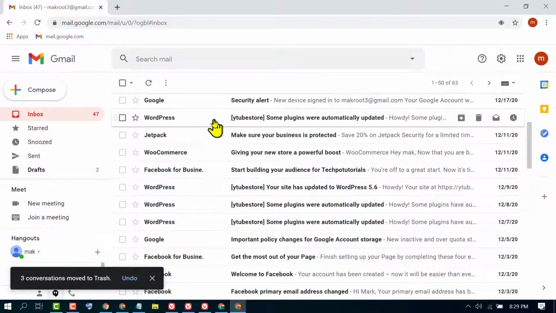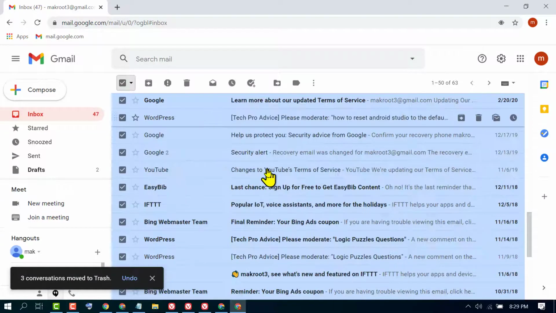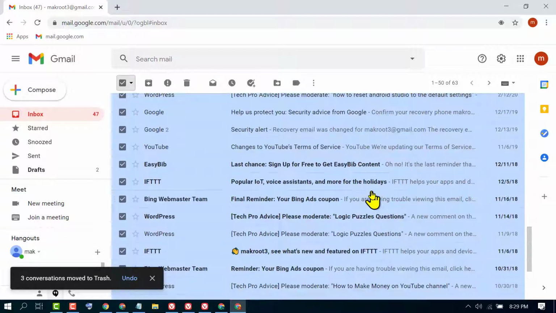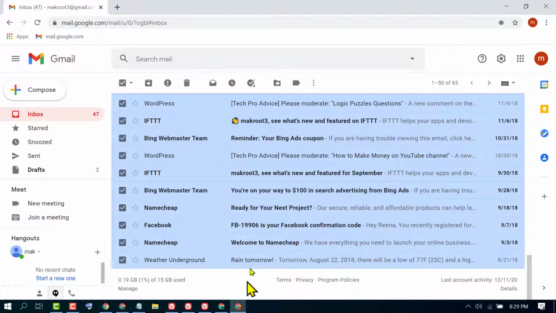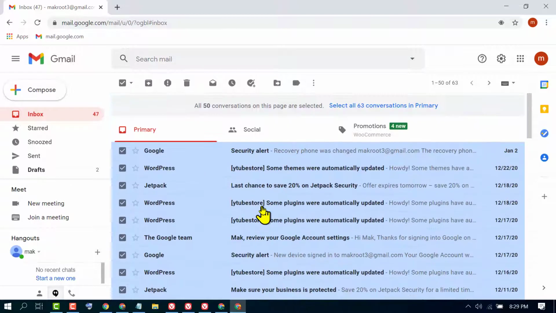If you want to delete more, select this checkbox. Here you will see 50 mails are selected. So 50 mails will be selected, and click on this delete icon.